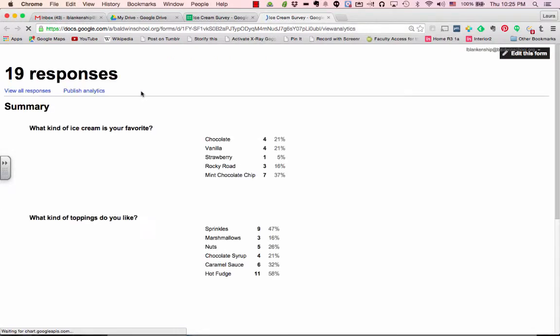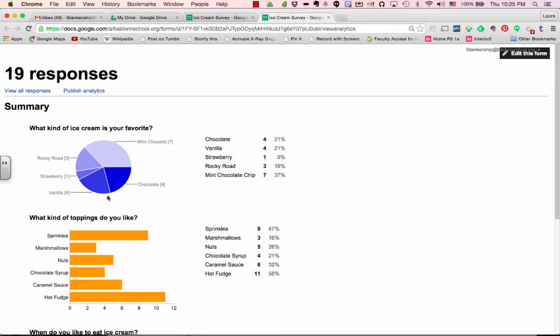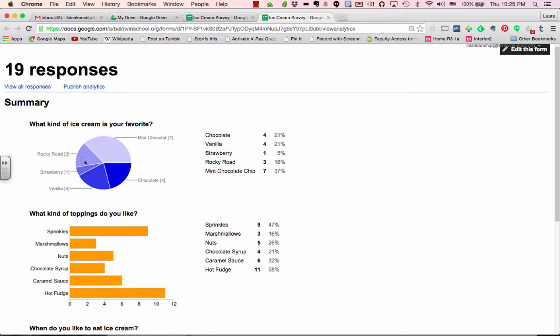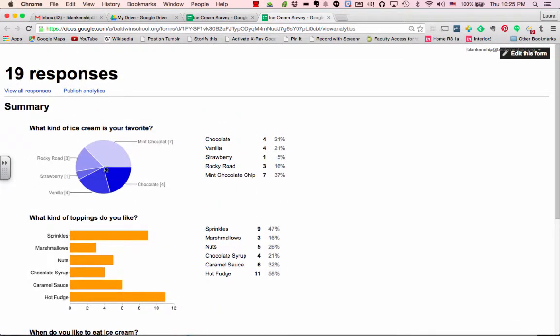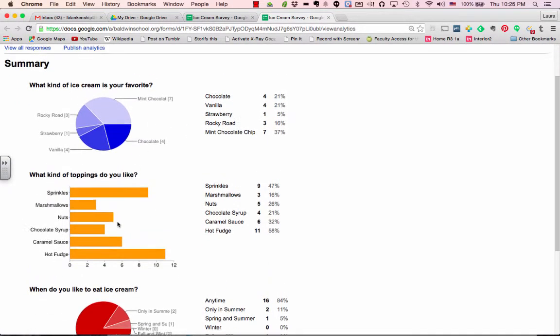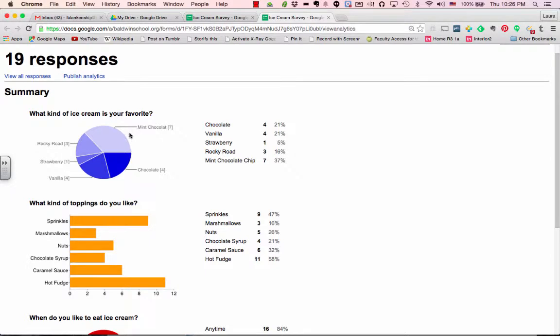And what happens is a new page opens up, and it shows you how many people answered each question in a certain way. So at the top here, this is the kind of ice cream. So we have a nice little pie chart here. Shows us the number of people that answered each one this way. And we can see the percentages over here, which are represented, of course, by the pie chart.